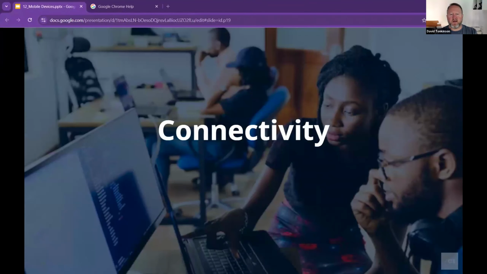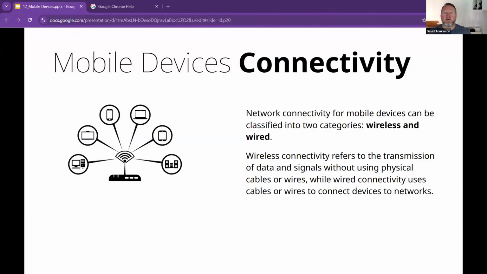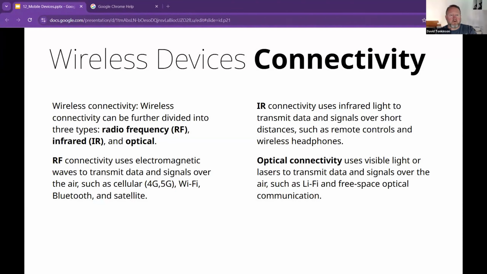So we're going to drift into connectivity. Mobile devices have multiple ways of connecting to each other. Network connections are more and more wireless than wired nowadays, but they kind of drop into two categories, don't they? A wireless and a wired connection for most of these things. We know during this, the transmission will carry data signals without using physical cables. But let's have a little look at a few of these things.